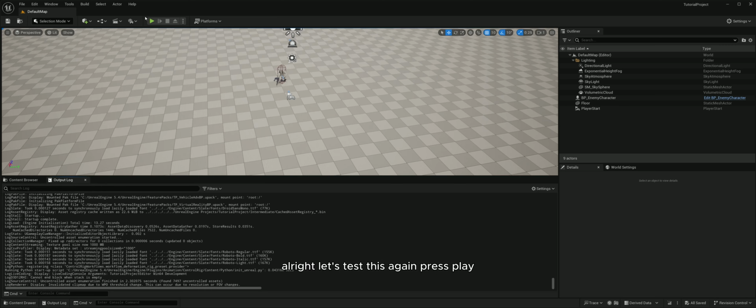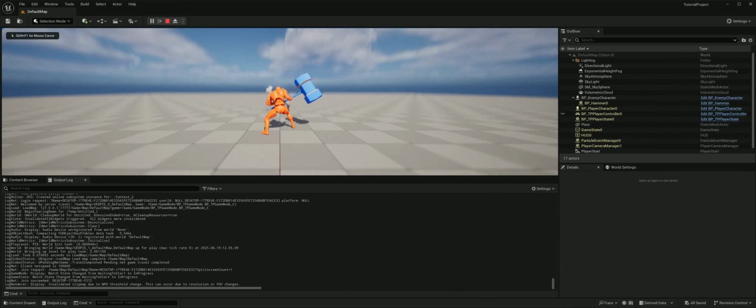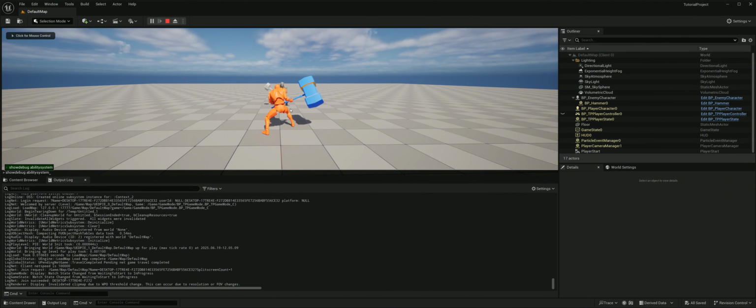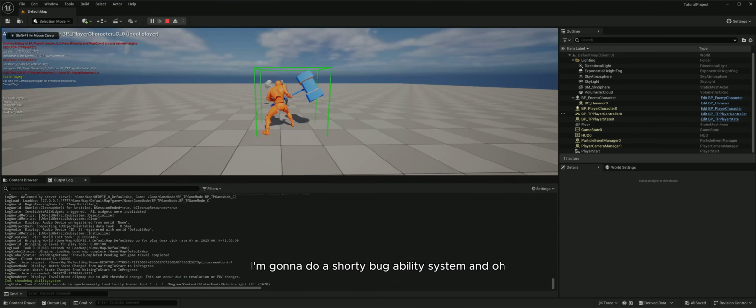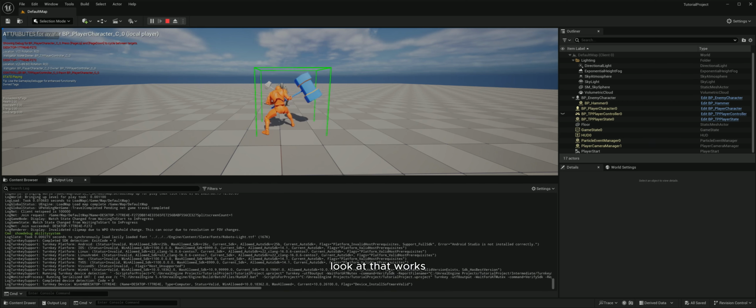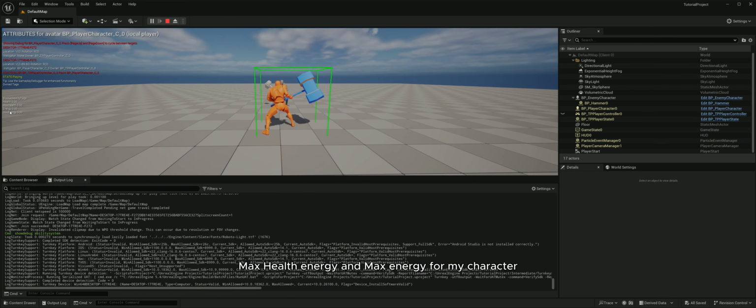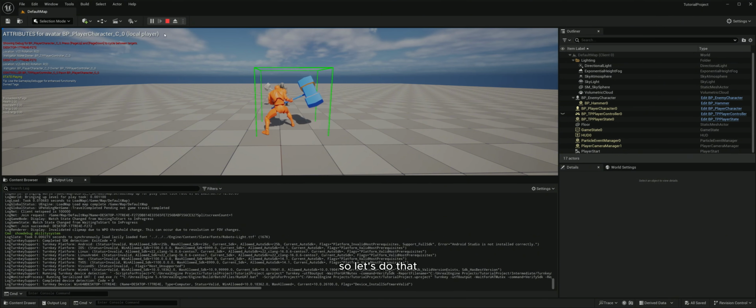Alright, let's test this again. Let's play. No errors. I'm going to do a ShowDebug AbilitySystem. And oh, look at that! It works! As you can see here, where can I get my mouse? Here you go. So as you can see here, it says Health, MaxHealth, Energy, and MaxEnergy for my character. Cool, it worked. But of course, we did not set any value for them. I'm going to show you how you can actually set the values for these. So let's do that.